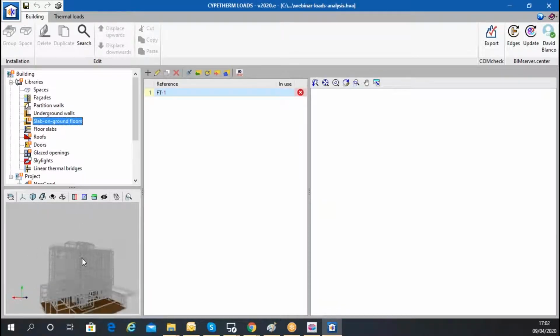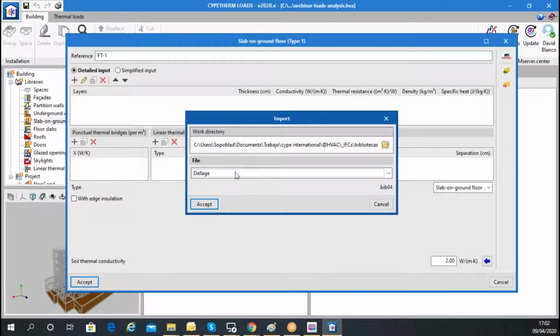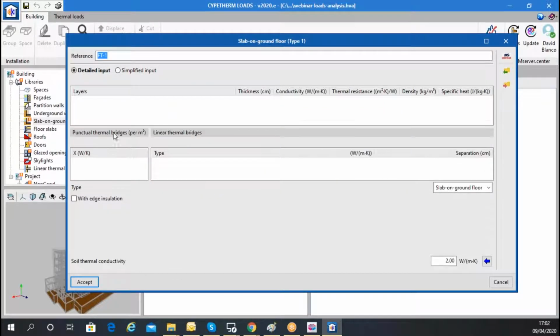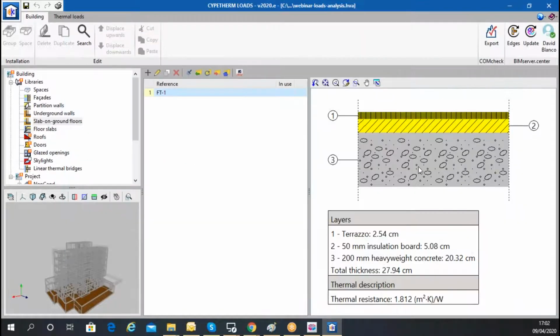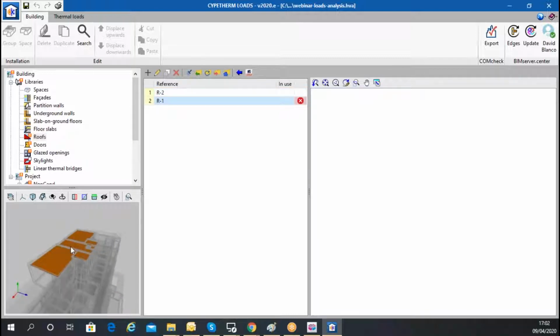Slab on ground floors: here we have this slab on ground floor, and I could edit here and import from any other solution. For example, from my library, I accept here, and I will have this solution for the slab on ground floor for the hotel. Another typology or element, the roof, for example R2, is already defined from a previous library I have, with this concrete or flat roof I have for this part of the building. And the R1, this is the solution.